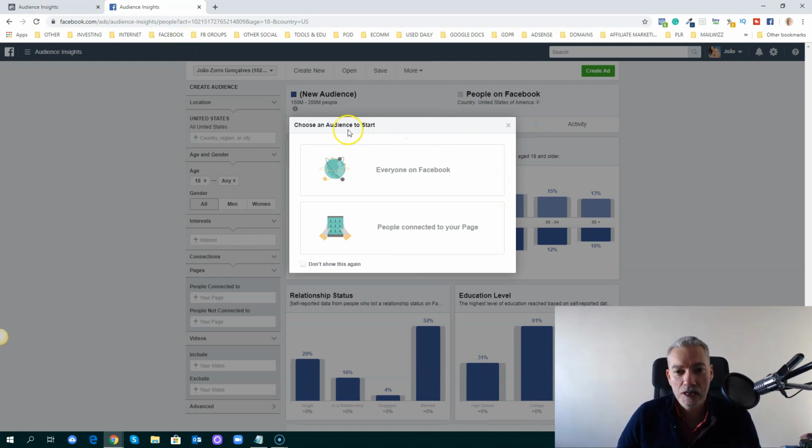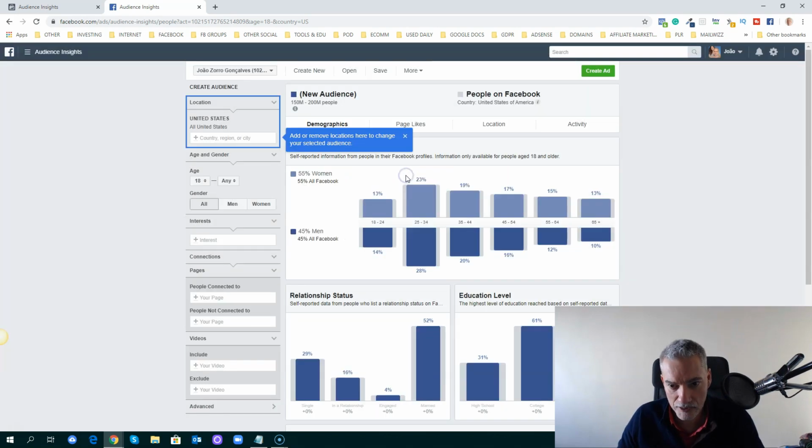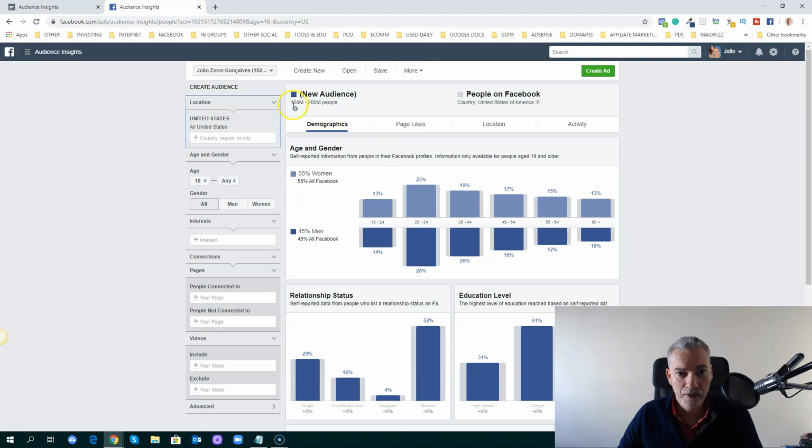So choose an audience to start: everyone on Facebook, or people connected to your page. When you are researching an audience and a niche, you choose this one. And then let me just guide you through the menus here.